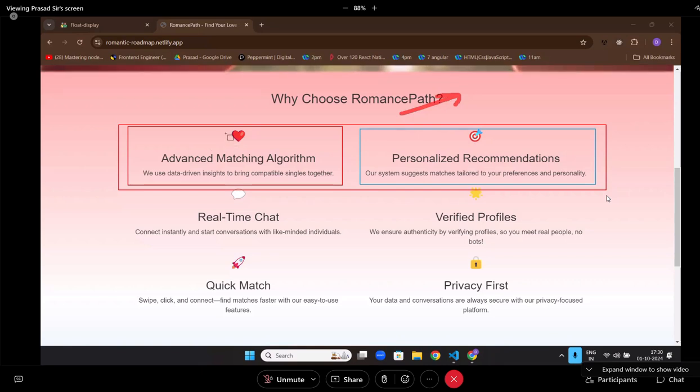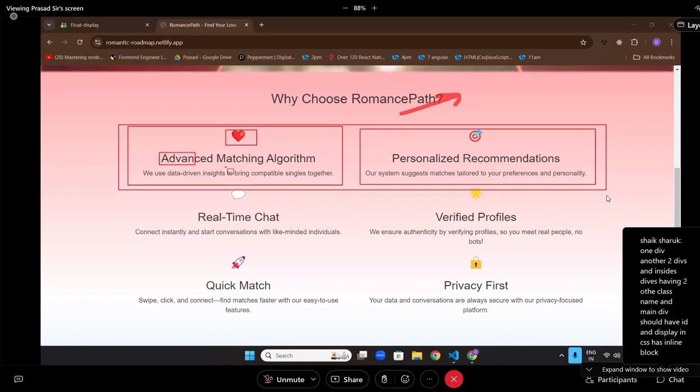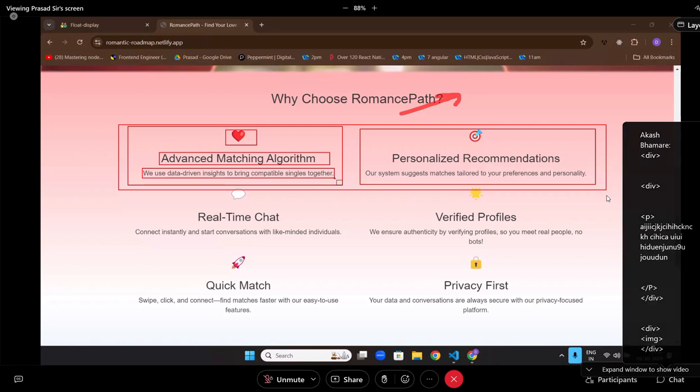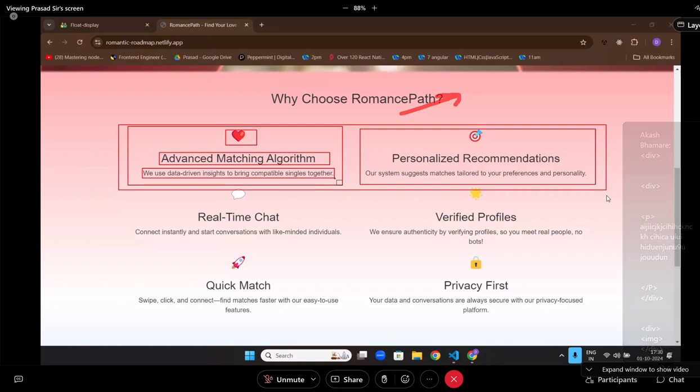And inside each div, you will put one image, which is for the icon. You will put one heading, and one paragraph for the text. Later you will write the CSS however you want. You can put a nice background. You can create this whole section.